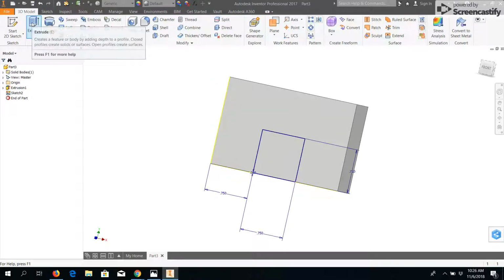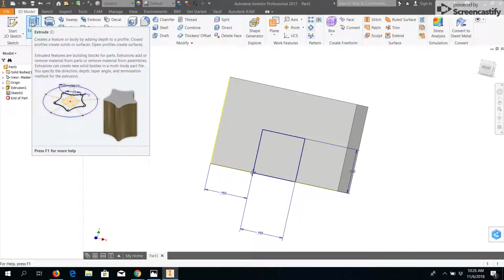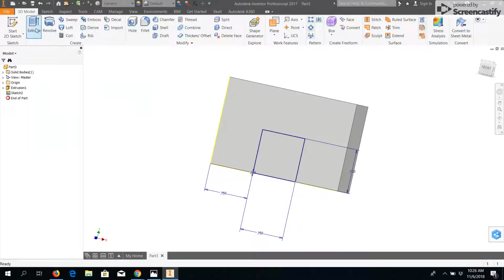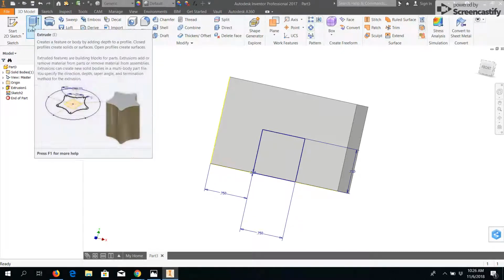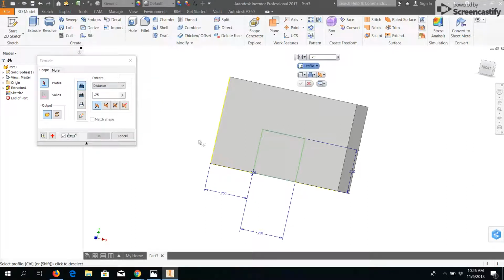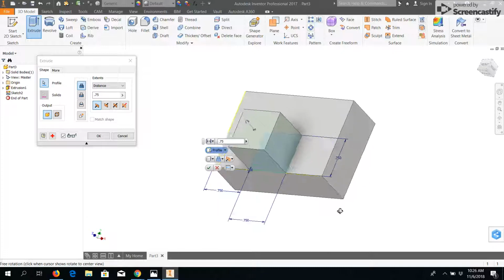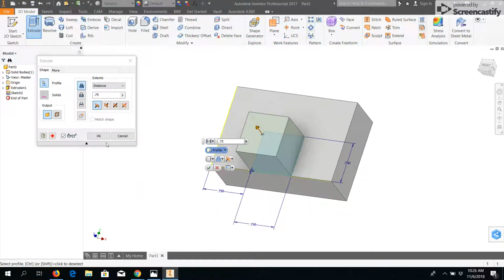We're going to use the extrude tool again. This whole project, we're going to be basically using nothing but the extrude tool and the rectangle drawing tool. And when I click on it, though, it makes a nub. And I don't want a nub. I want to remove material.